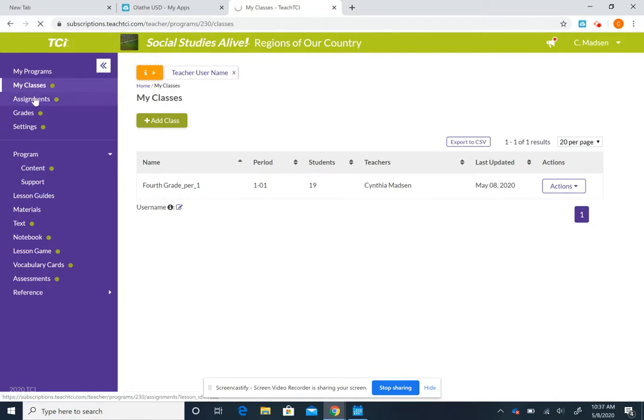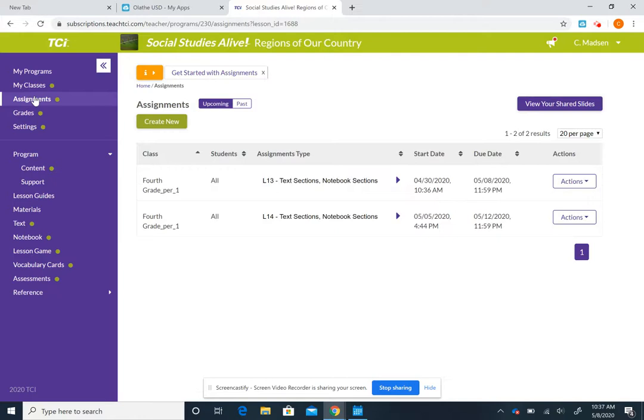Then go into assignments. Now, I've already set up a couple assignments, so those are going to go ahead and show. On April 30th, I created an assignment for lesson 13, and the due date was May 8th. I also recently created another one for lesson 14 on May 5th, due May 12th. Now, one thing you might notice in the actions, you can go ahead and edit what you've assigned. You can go ahead and grade it, which is a great feature. And then if you want to get rid of it, you can just delete it. So you can always go in and make changes to any assignments at any time.